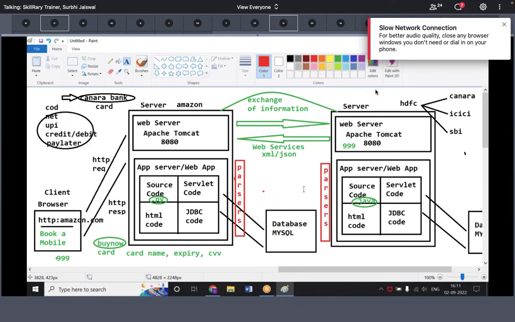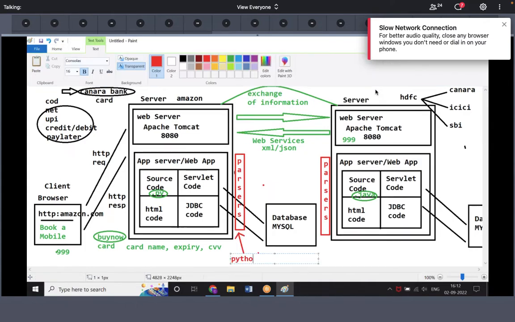Ma'am, you are not audible. Your voice is breaking. Ma'am, your voice is not audible. Am I not audible? Ma'am, you just started parser and your voice got disconnected. My voice is disturbed. Now the screen is properly visible. Yeah, my voice is audible now. I'll repeat it.